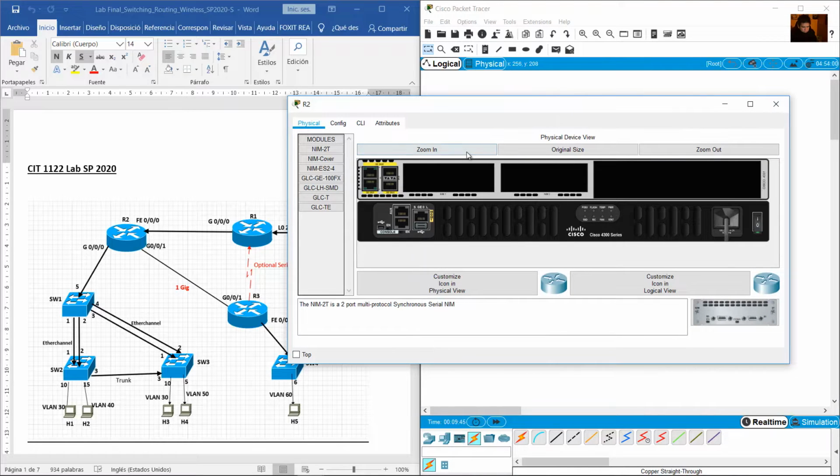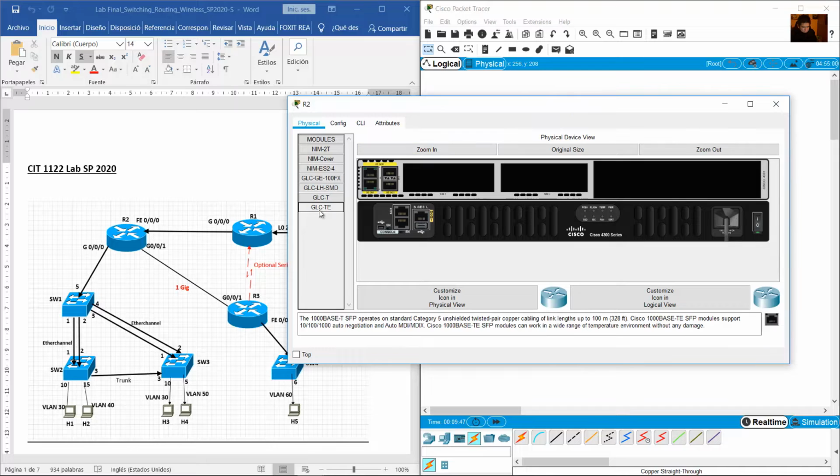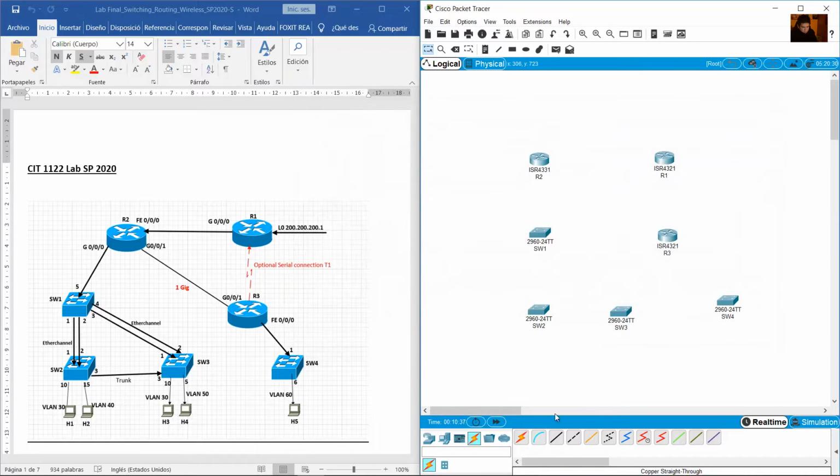And use this module, GLC-T, and place it here, down here. Okay, ready. And now you have three gigabit interfaces.